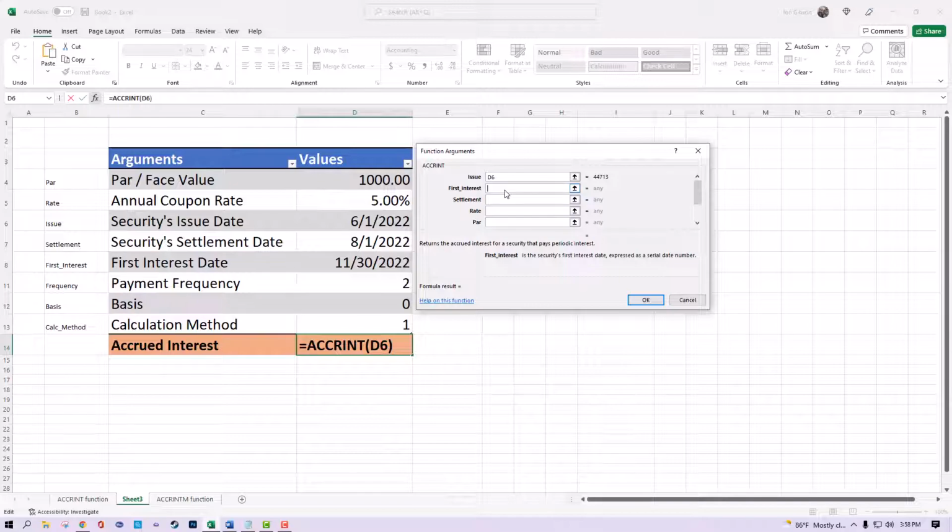We will click on the first interest text box and come over to our list and click on first interest date. Next we are looking for our settlement date, so we will click on the settlement date text box and click on the corresponding settlement date value. Next is our rate. We will click on the 5% rate. Next is par, so we will click on that text box and click on the value for par. The frequency, we'll click on the text box and we'll click on the payment frequency of 2.